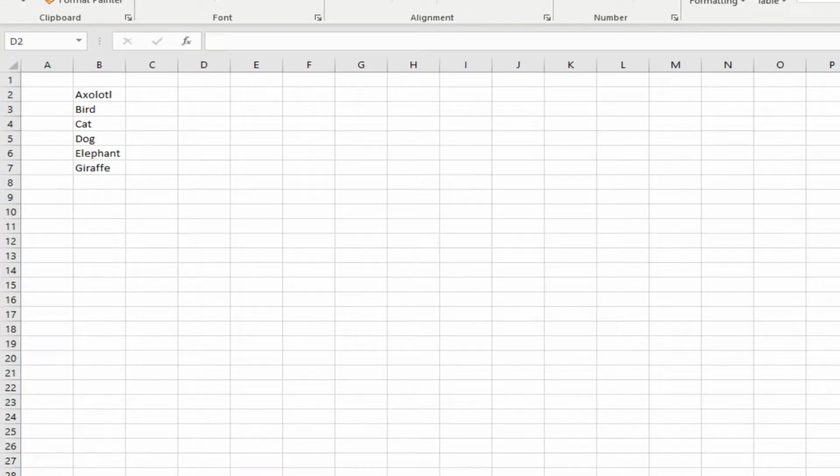Here, we have a list of random animals. In this cell, we can reference the entire list by typing in equals, then selecting the whole set. We can see that despite only inputting data in one cell, it shows all of the other animals in the list, spilling over the cells below it.